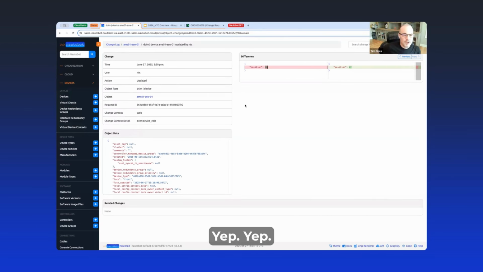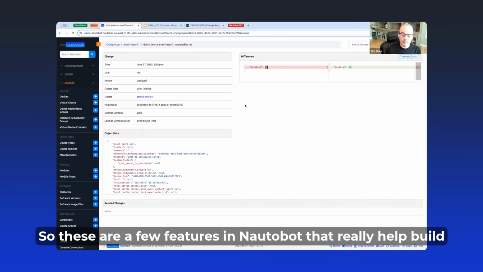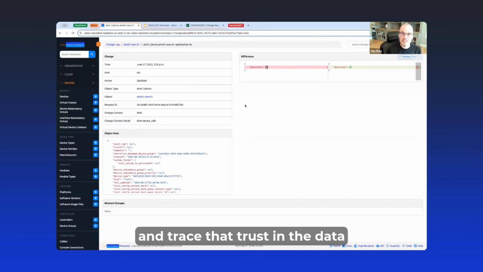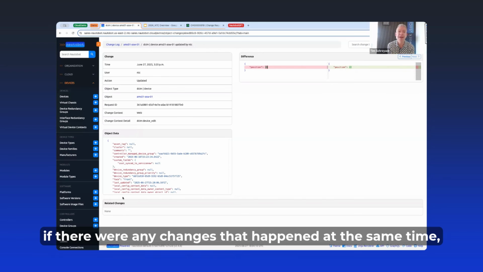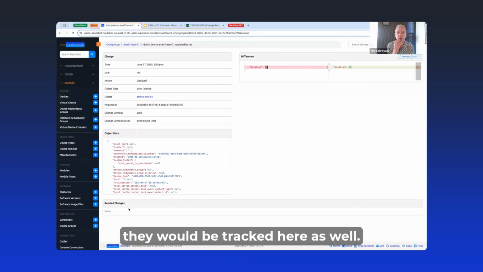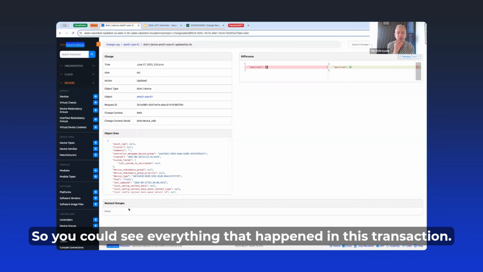Yep. So these are a few features in Nautobot that really help build and trace that trust in the data, and also trace the data provenance, the journey of the data, how it got from where it began to here, and who did it. And even though it is not populated on this particular screen, the related changes, if there were any changes that happened at the same time, would be tracked here as well. So you could see everything that happened in this transaction.